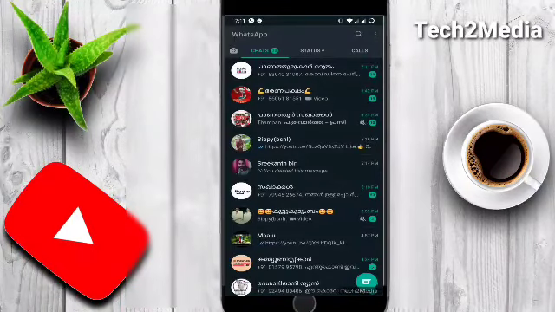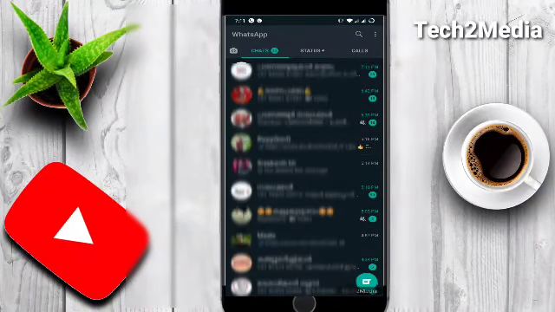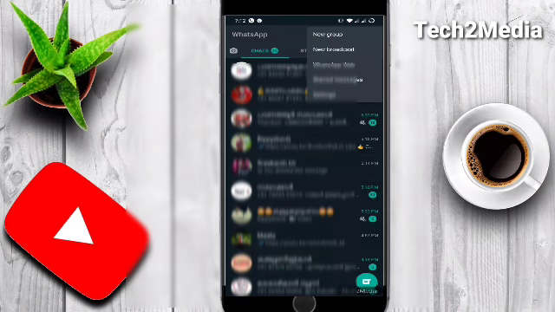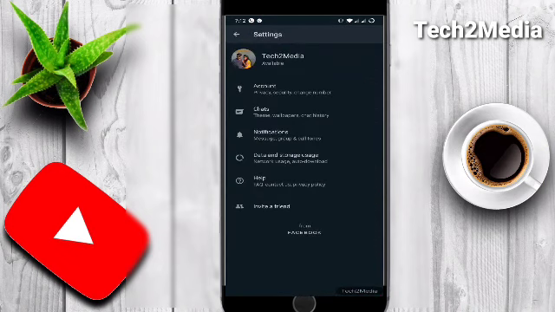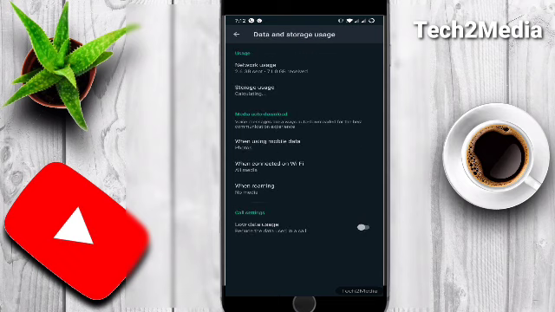Let's open the WhatsApp icon. You can see the 3 dots on the top right corner. Click on the dots. You can select the settings. You can see there is an account, chats, notification, data and storage usage. Click on data and storage usage.